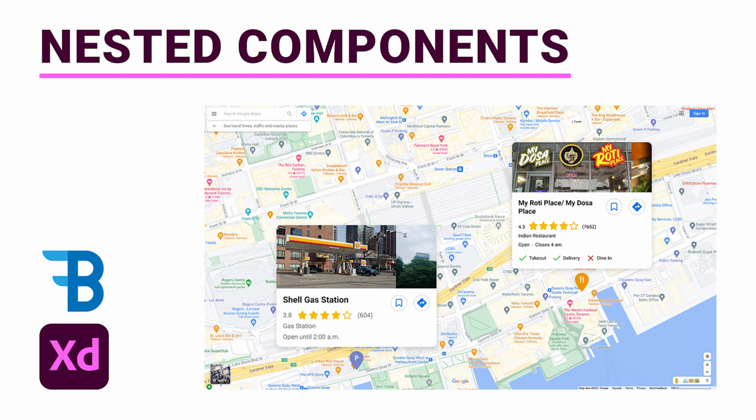And today we are going to look at nested components with Adobe XD or any program of your choice. The concept is the same across all platforms and programs.